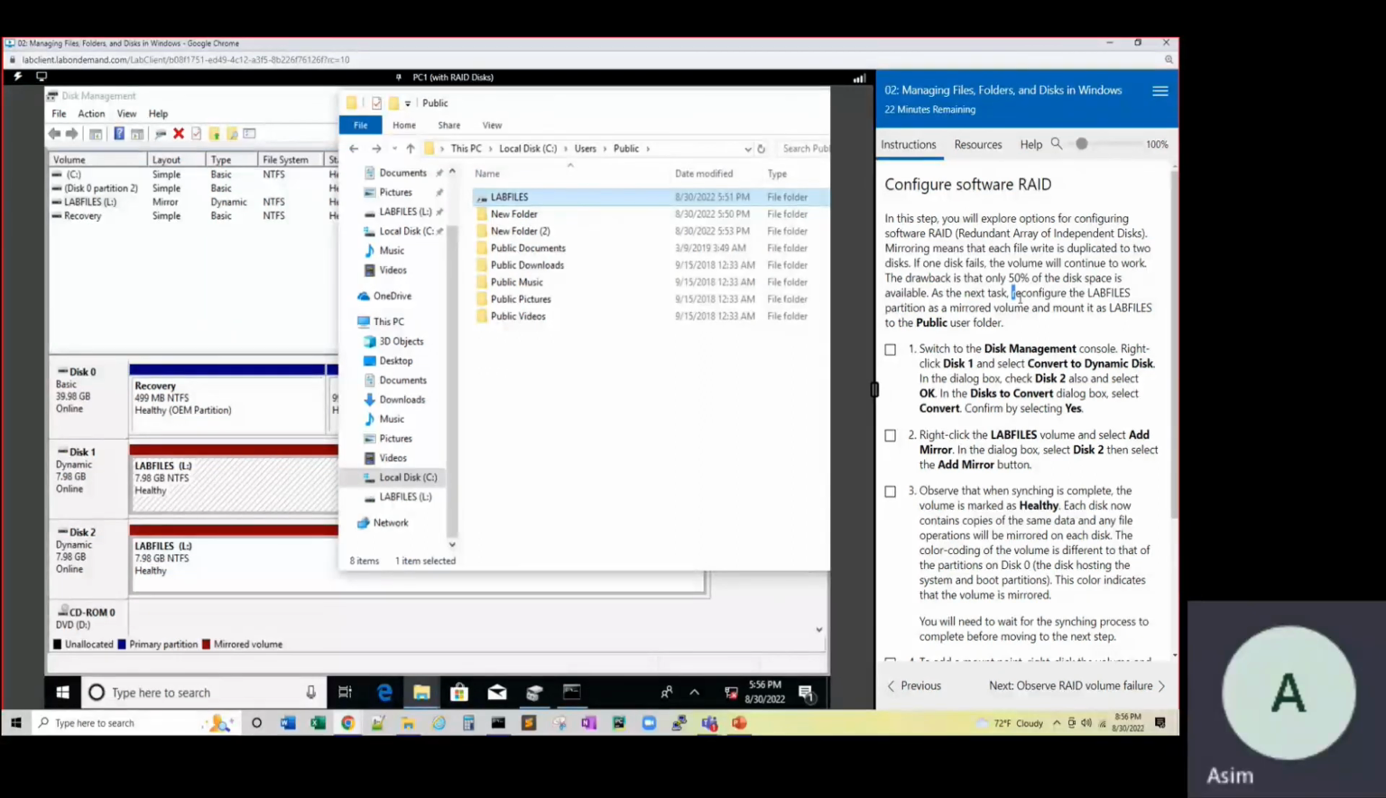It says as the next task, reconfigure the lab files partition as mirrored and mount it as lab files. What mount means is that you will basically map this folder, or create a shortcut, so that anyone who logs into this computer should be able to access these files automatically. And that's exactly what we did.